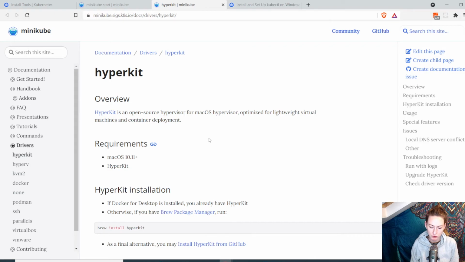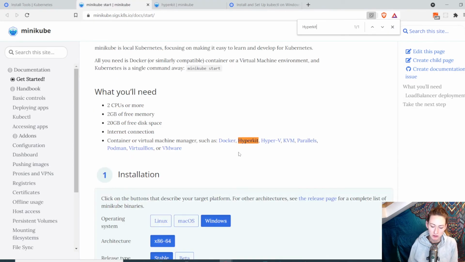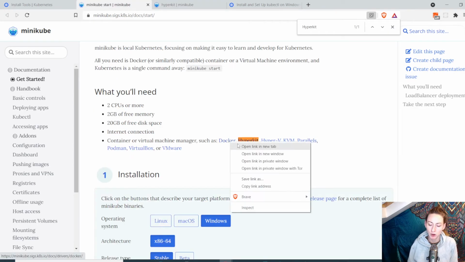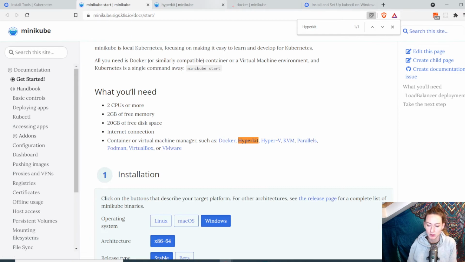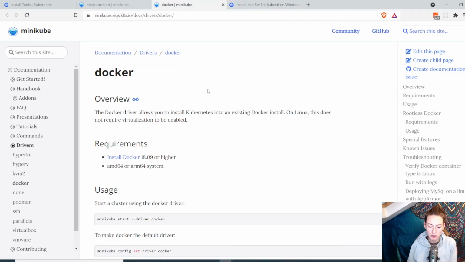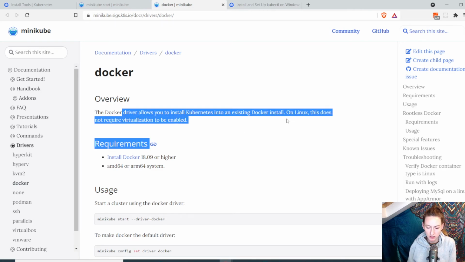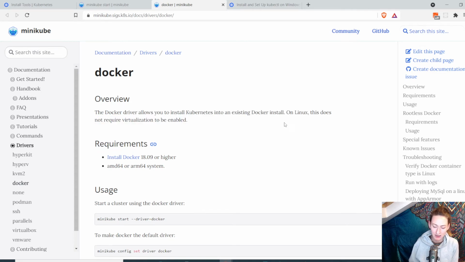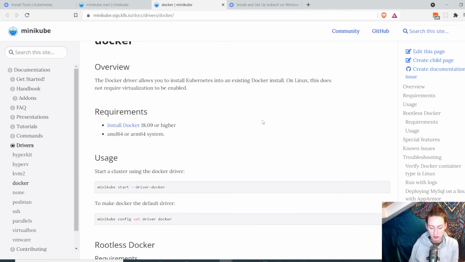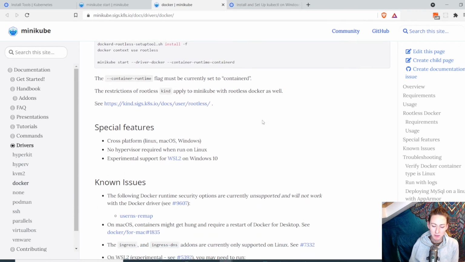Right. So what if I don't have a Mac then? What am I supposed to do? Use one of the other ones, obviously. Alright, Docker. I quite like Docker. That'll do. Right, so we'll go with Docker instead. Driver allows you to install Kubernetes into an existing Docker install. On Linux, this doesn't require virtualization to be enabled. Why is nobody telling me about Windows, eh?